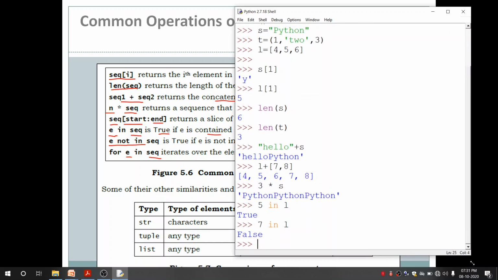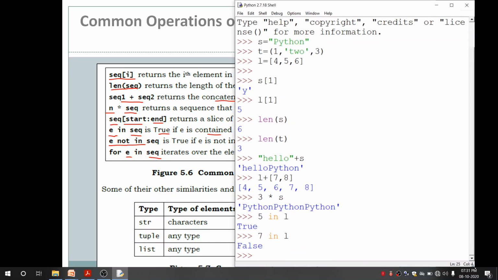Same way it can be used with a string or tuple as well. You can see if a particular character exists in a string by using this syntax. Then I'll show you directly with the last operation, that is iterating over the elements. If I want to iterate through all the elements in a sequence, I can use a for loop. So let me show you here.